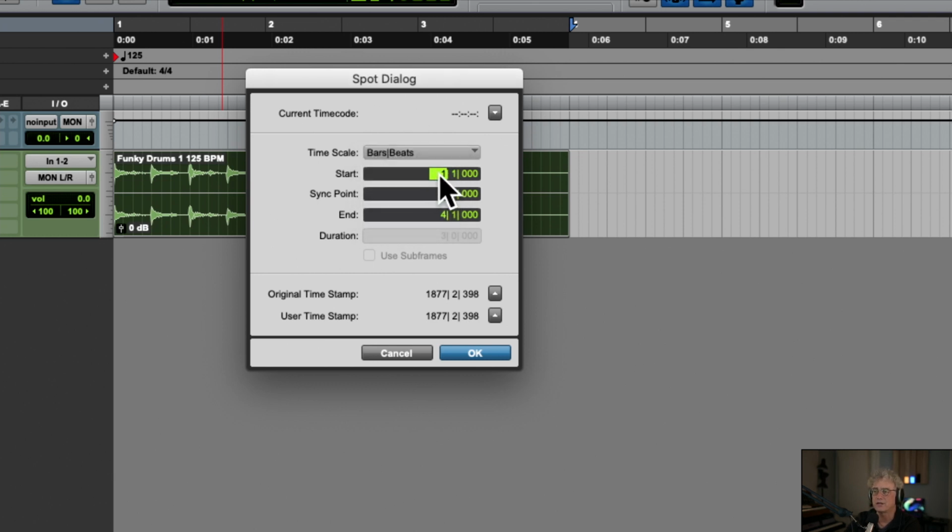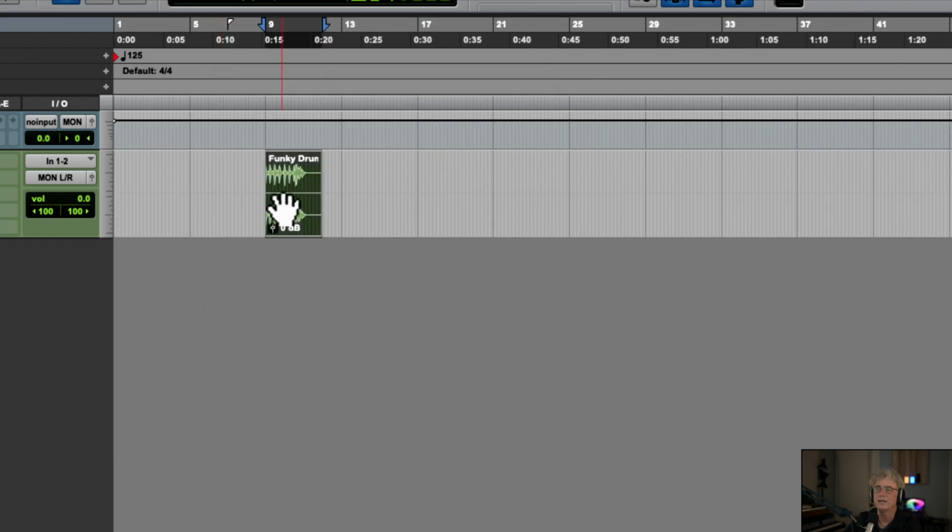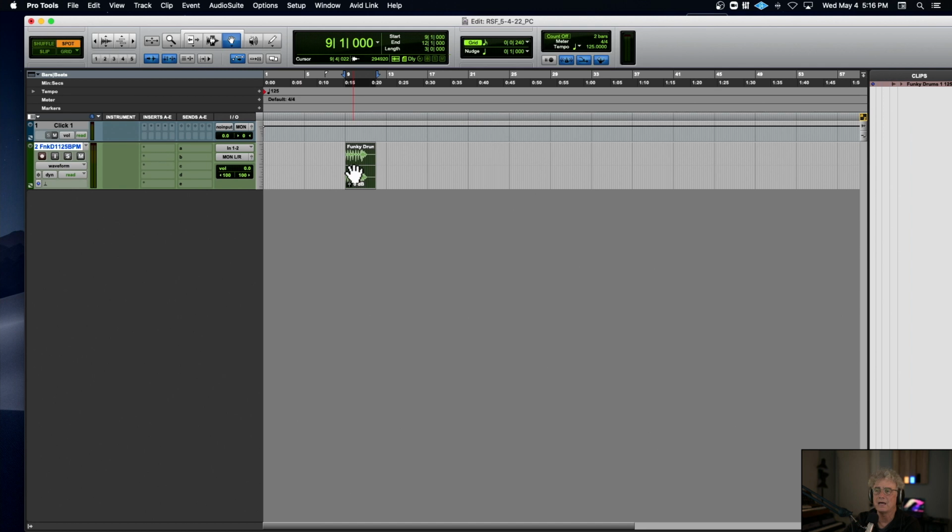So let's say I wanted this to come in on bar 9. I would just type in 9. And then I would hit OK. And then you'll see that this audio clip will move and be on bar 9, right? Like that. So that's how you use spot. So spot lets you put something in an exact place on the timeline. And then you have to click out of that in order to click on the timeline.